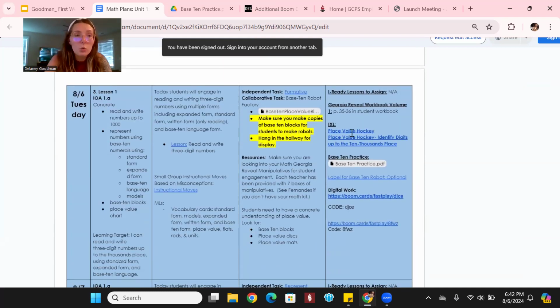So each week or each day, I've included digital options. The digital option might be a game. It might be a boom card. It might be a Nearpod. Any digital link that I include, it's the same steps every time to include it.